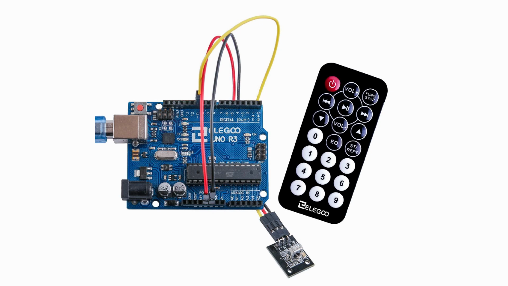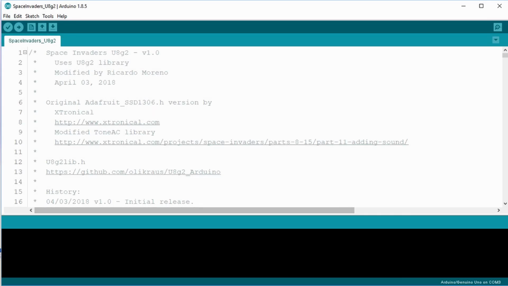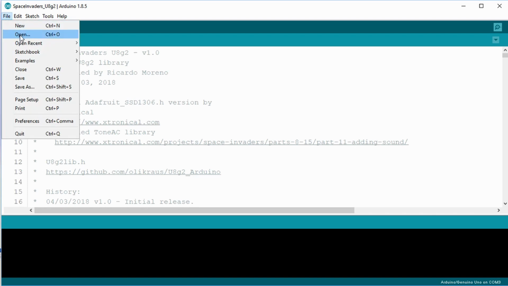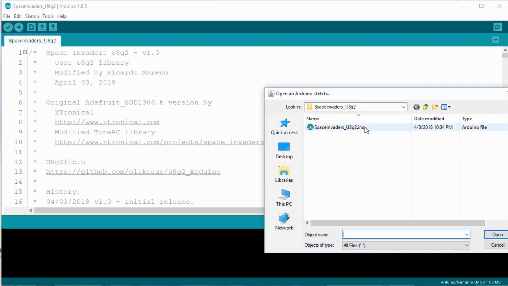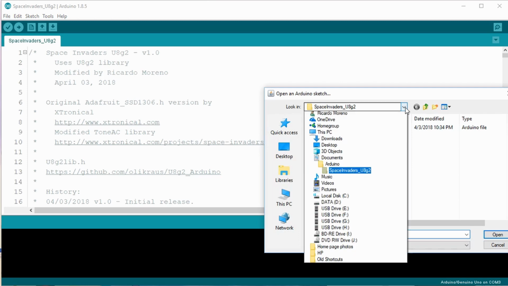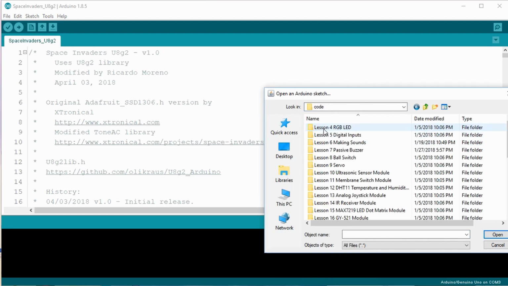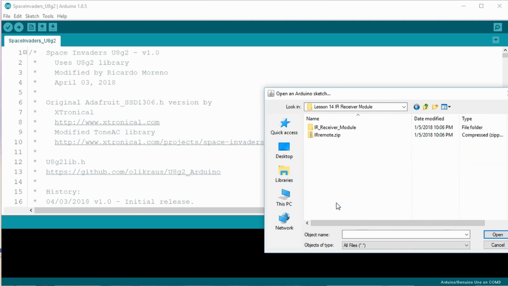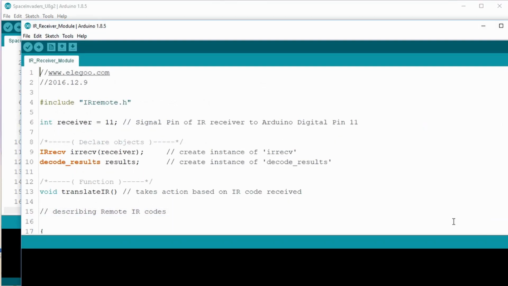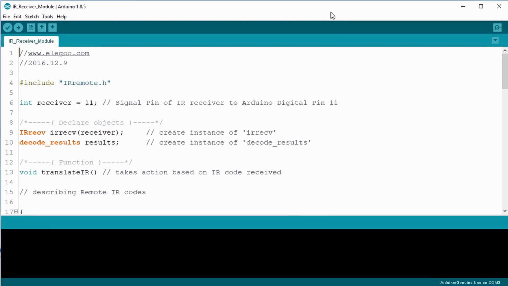Okay, let's jump to the code. As before, we'll load the recommended sketch provided in the tutorial. Go to the file menu item. Select Open, then browse to where you saved the Elegoo files. Under your language, code, under Lesson 14 IR Receiver Module, open the IR Receiver Module.ino file.